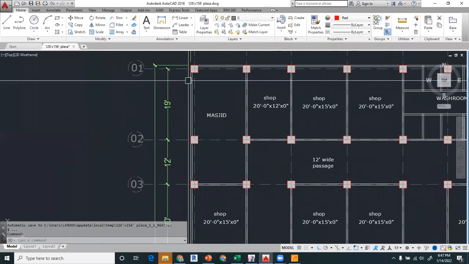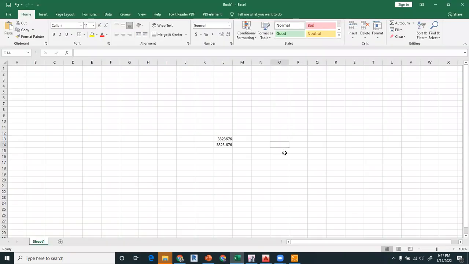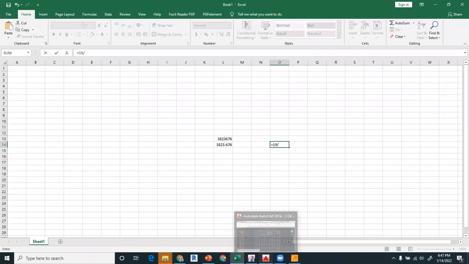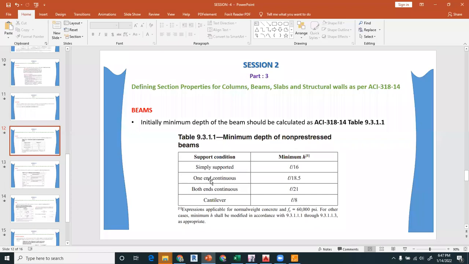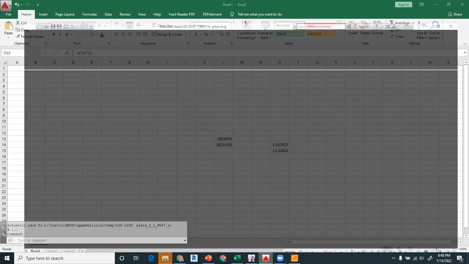We will select this one. This is 19 feet. So we will have 19 divided by... So we will be doing this on hand calculations. This is one end continuous, 18.5. So we will divide this by 18.5. So it's giving you the value in feet. So multiply that by 12. So 12.3 inches is the minimum depth of the beam for this panel, right?